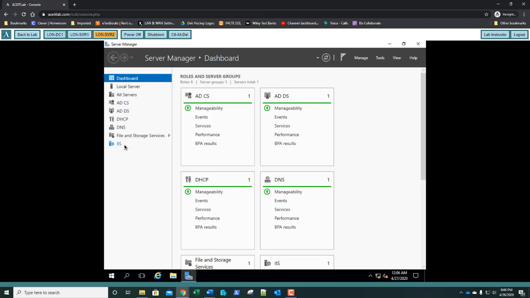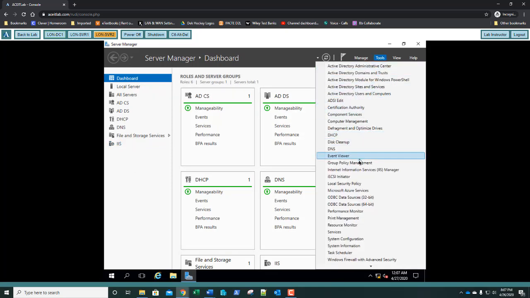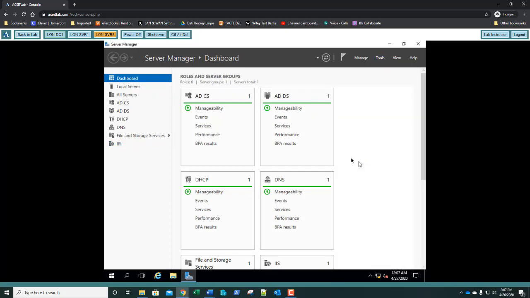Now in our lesson I said we'd be talking about password policies and we'd be looking at the settings in that. So that's our lab challenge. Let's go back to Tools. We're going to Group Policy Management.